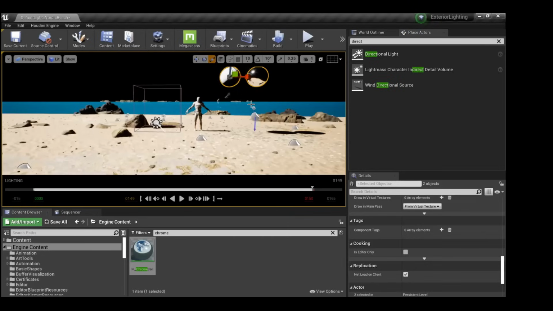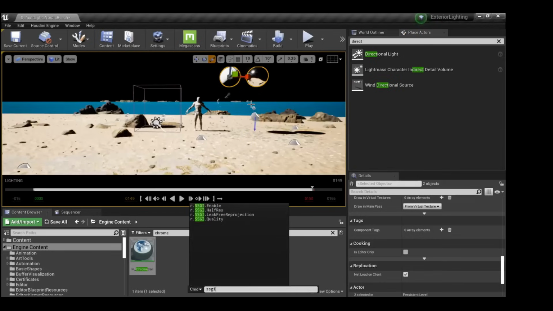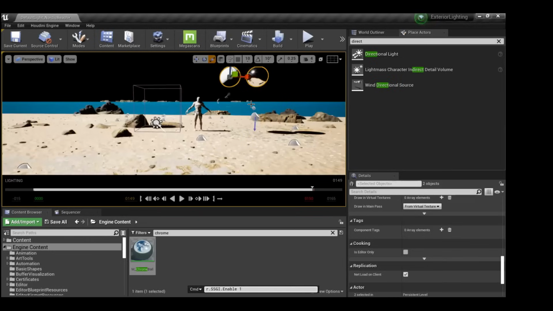If you don't want to use SSGI, there is an option called global hemisphere, which we will also see in some time, how we can use that also. But yes, you can use SSGI, which is a really good thing. So again, we can enable it. You can just type SSGI, enable, and just press 1. So it will enable it. 0 will disable, 1 will enable it.